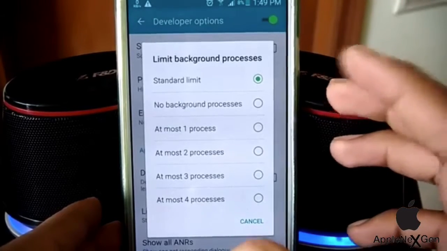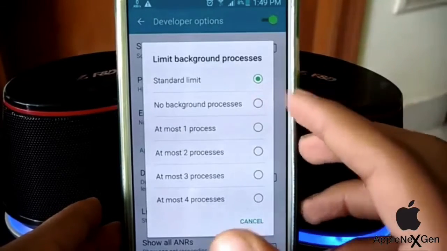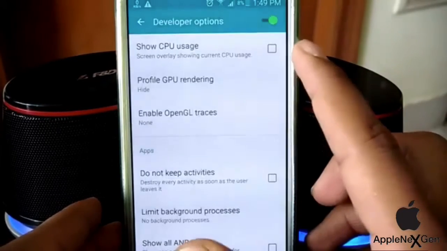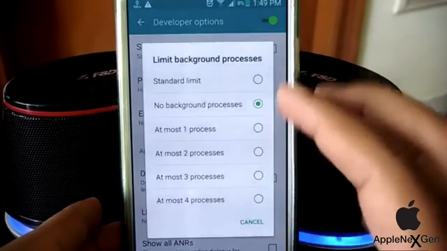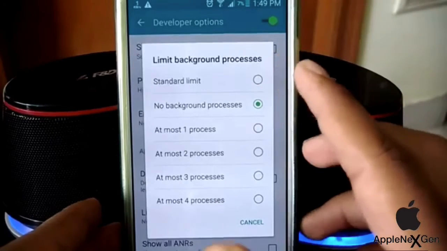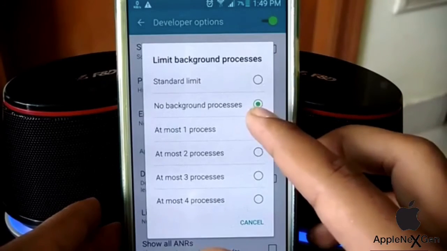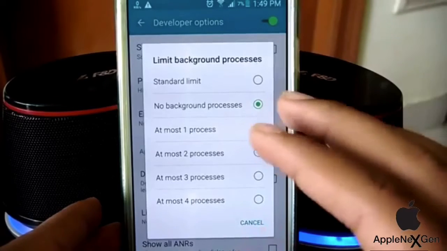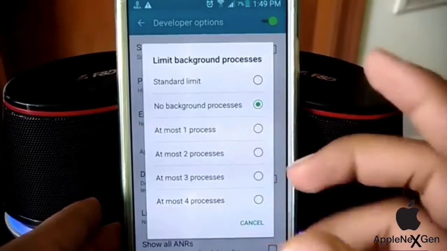You can limit the number of apps running in the background. As you can see over here, the standard limit is unlimited. If you hit on no background process, then no apps will run in the background. You will be only using one app at a time. Similarly, if you set it to 1, you will basically have one app in the background and one you will be using live. And if you set it to 2 processes, the same thing.